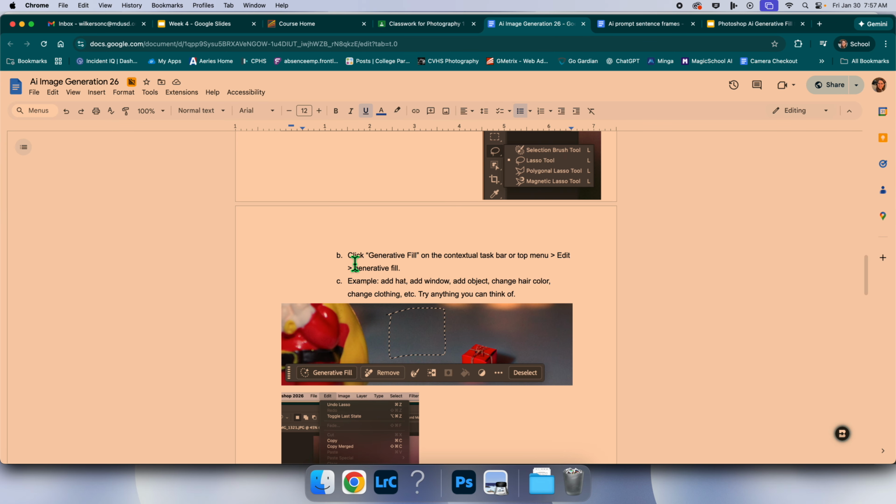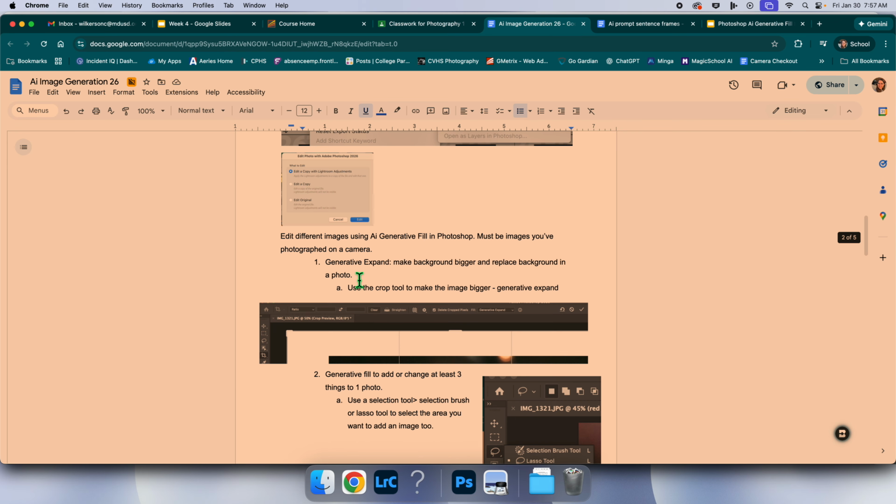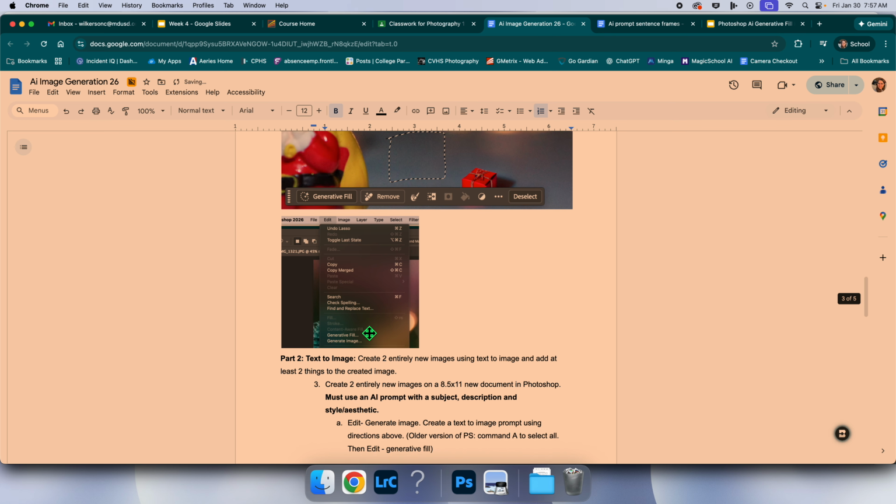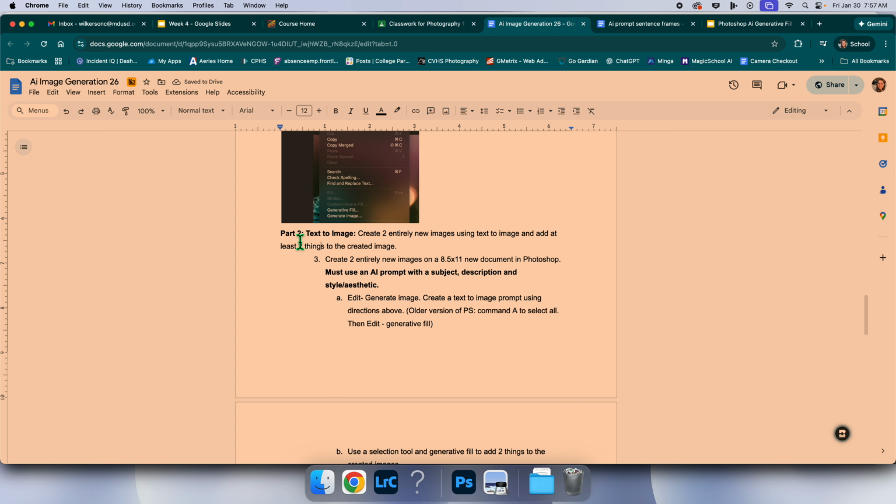And then once you're done, make sure you save it. So you are adding at least 3 things to one photo. Okay, so this next part is just text to image. This is where you really want to give it a good description.